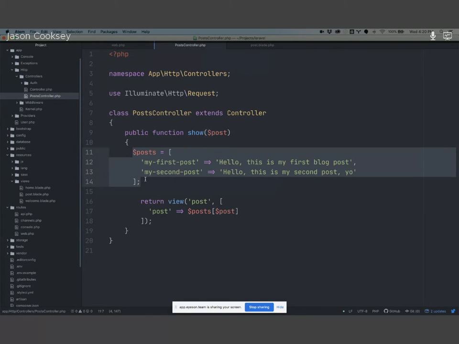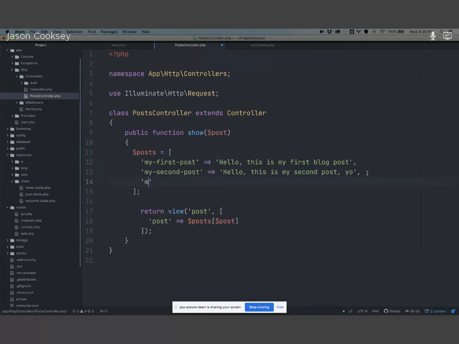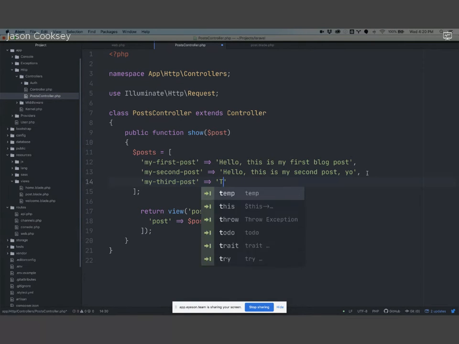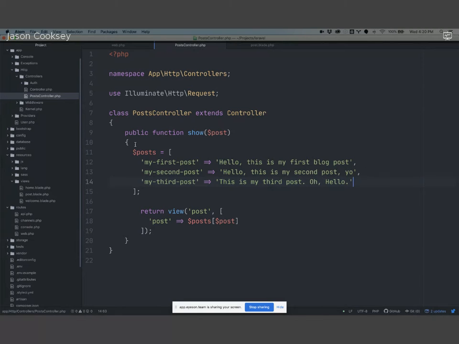So imagine if you had like a third post, you would just do comma, and then you would type... cool. So this is just a data collection, and then we're doing a match to find a particular piece of key value of that data. Okay, hopefully that makes sense. Okay, so moving on now.